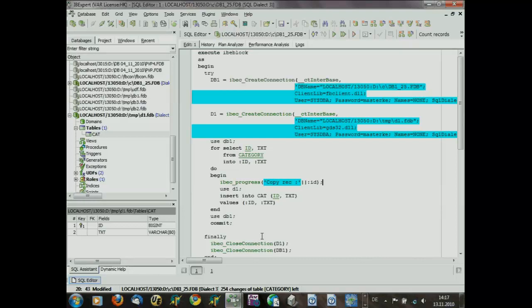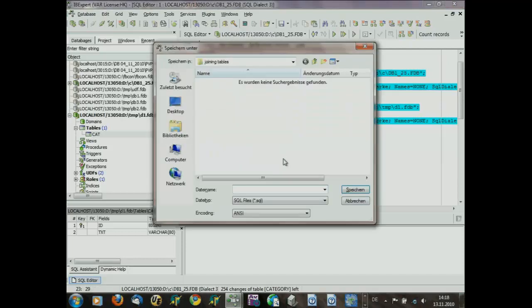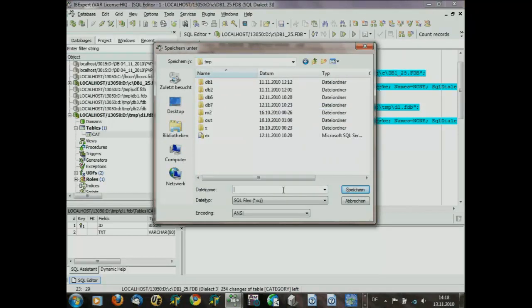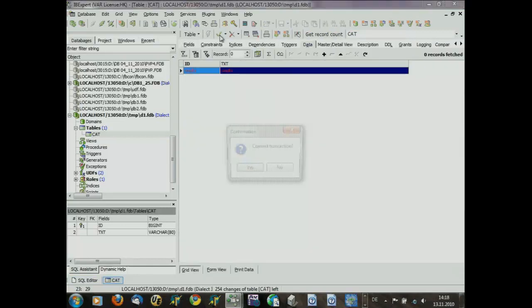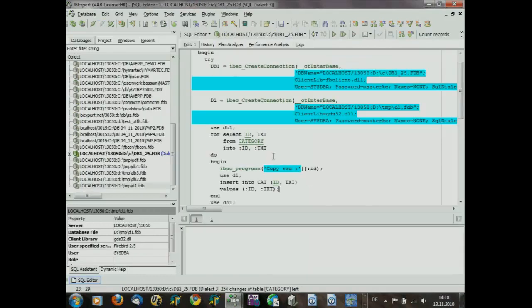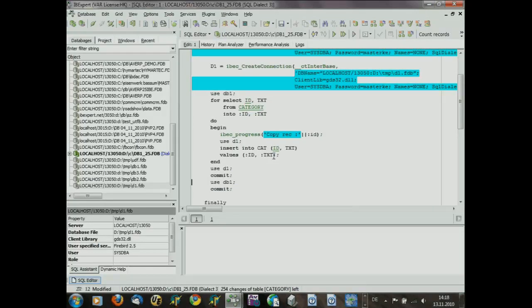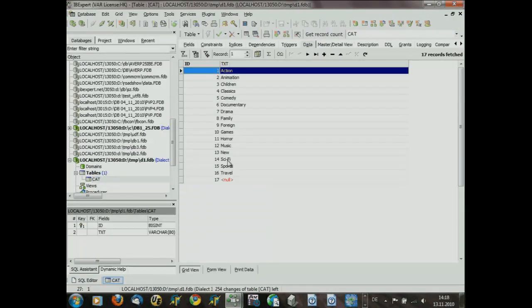And what I can do next is simply start this. There's an error. Here's a semicolon missing. It was extremely fast, so it's already over now. I simply copy the script to a temp directory. And I will have a look at the table. The data should have been already there. Ah, I should have committed the database D1 and not only DB1. Okay, when I execute this and I go to the second database and have a look into the table, it now has all the data that came from the other database automatically.